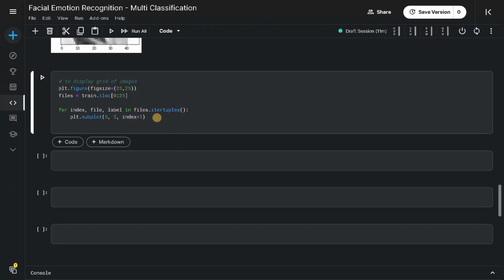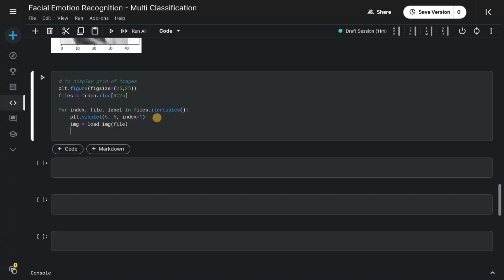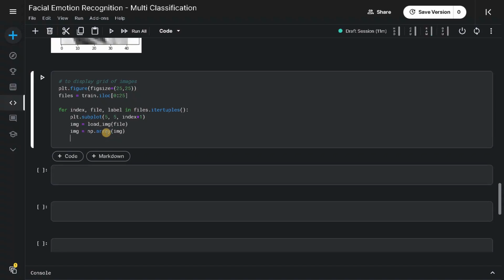So in this index we'll be loading the image. So image equals load image of file. This is the entire file path. Now after that we will convert it into a numpy array. So image equals np.array of image. Now we can just plot the image.